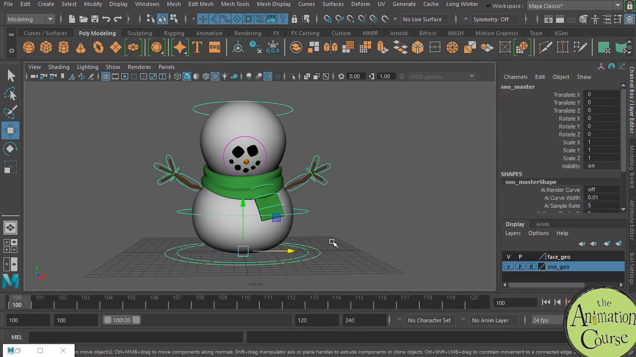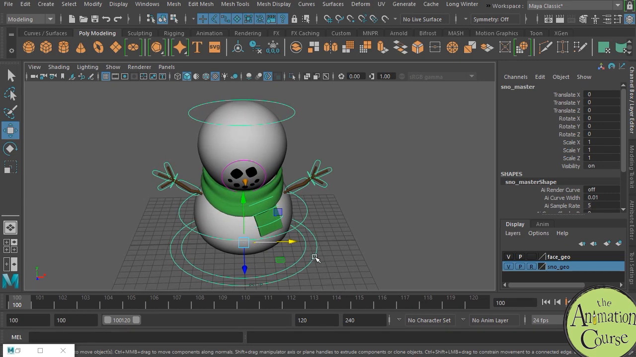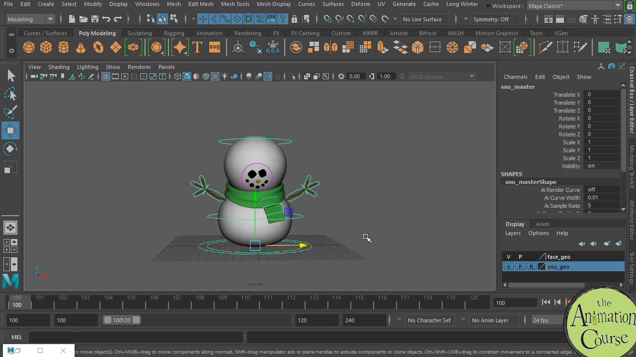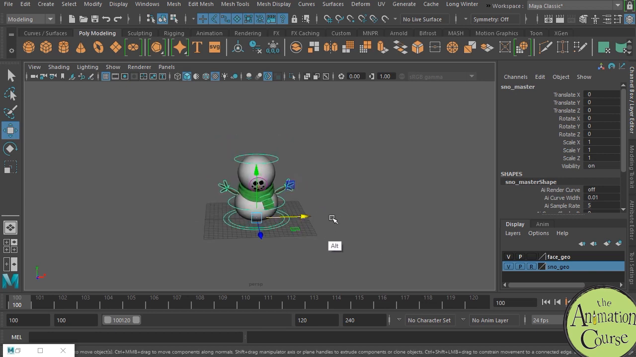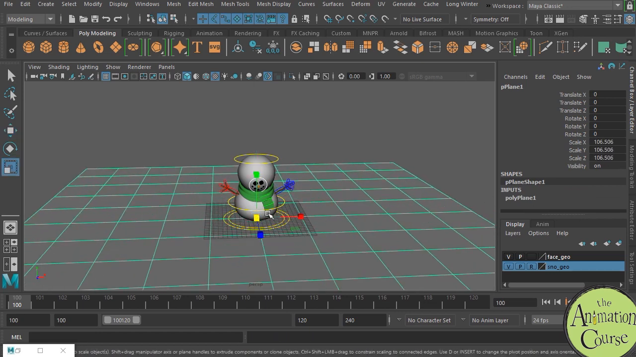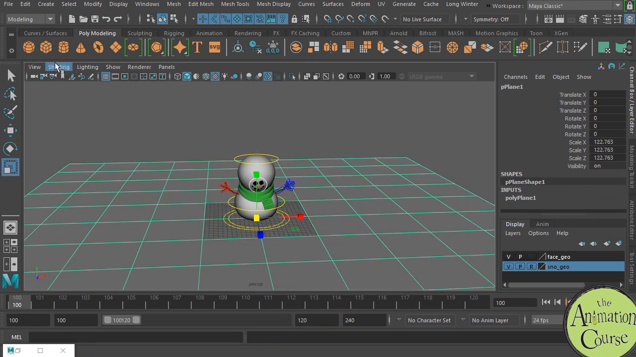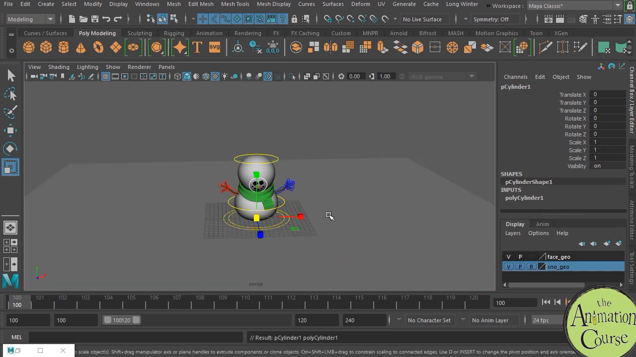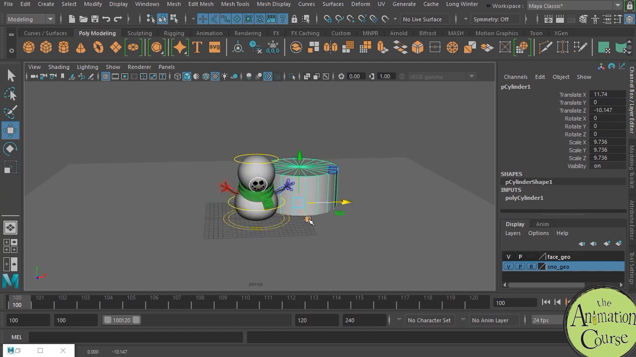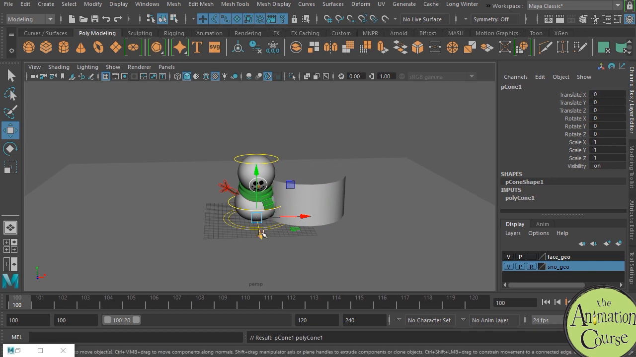So if I grab this outside circle here, this is my master control. Now my master control is something that will move everything, as I've said. And it's really meant to place my character where I want. So if I create an environment here, and I want to just make a few objects for my snowman to interact with.